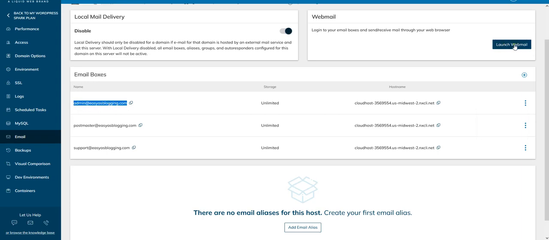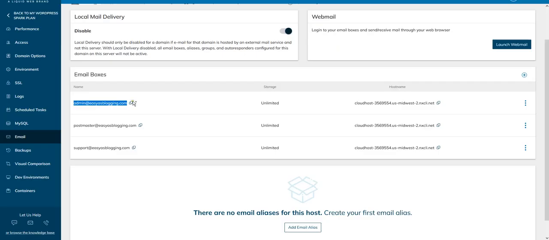So you can launch Webmail right here. This is where you'd go to read your emails if you had any replies to any of your emails as you're building your email list and conversing with people. You'd click on Launch Webmail and it'll open it up in another tab. And this is where you would plug in whatever box you're trying to go into. Like if I was trying to go into support at easyasblogging.com, I'd copy that. I'd go over here or I'd type it in because I have it written down, and then I'd put in my password and I would click log in. And then that will bring you to your email inbox for your domain name.